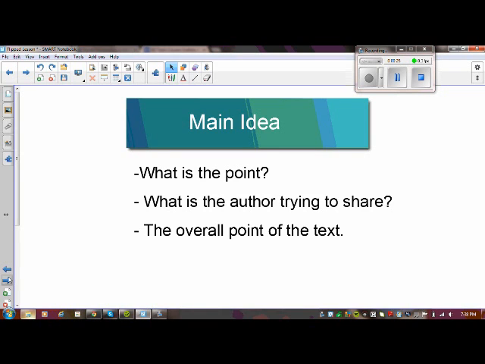So when we're looking at the main idea and trying to figure out what the main idea is in the informational text, a good question to ask yourself is, what is the point? What is the author trying to share with the reader in the informational text? Another way to look at it is looking at the overall point. What is the main thing that's being talked about in the text?